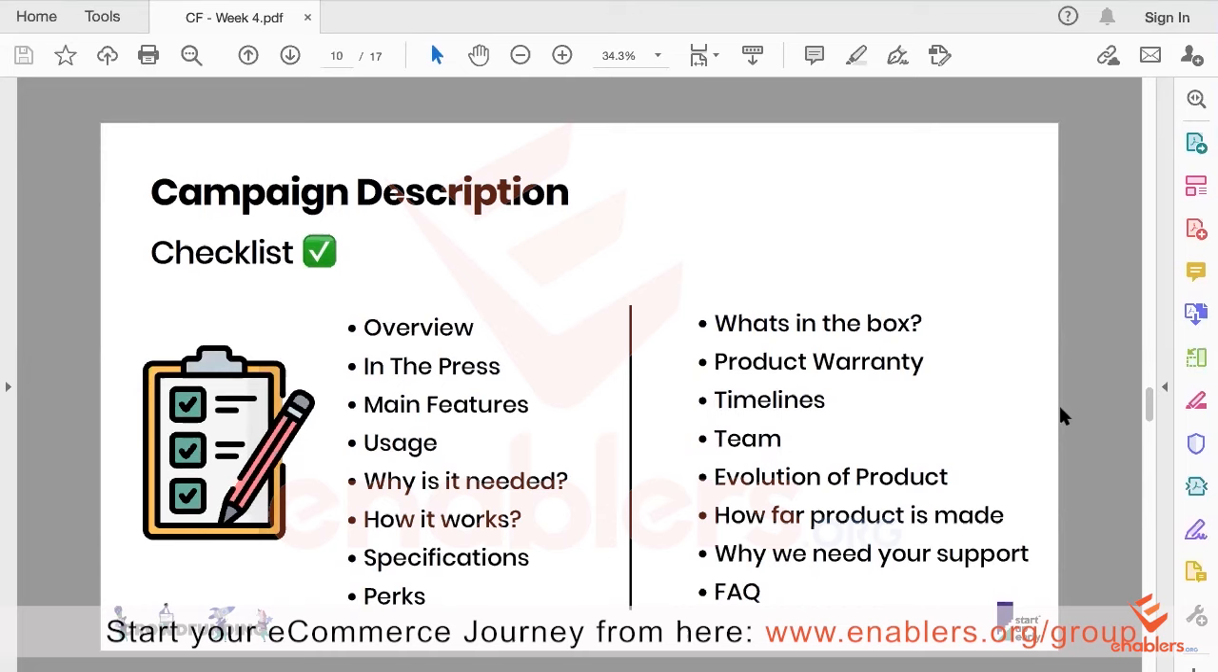So even in the description phase at the top, you want the overview to be there. And then in the press, obviously that gives you some kind of backing, ki achha ji, ye press mein bhi aa chuke hain. Then the main features: how can you use Preserve? Why is it needed? Iski functionality kya hai? How does it work? What are the specifications? What are the reward tiers? What will the backer get if they pay X amount of money?